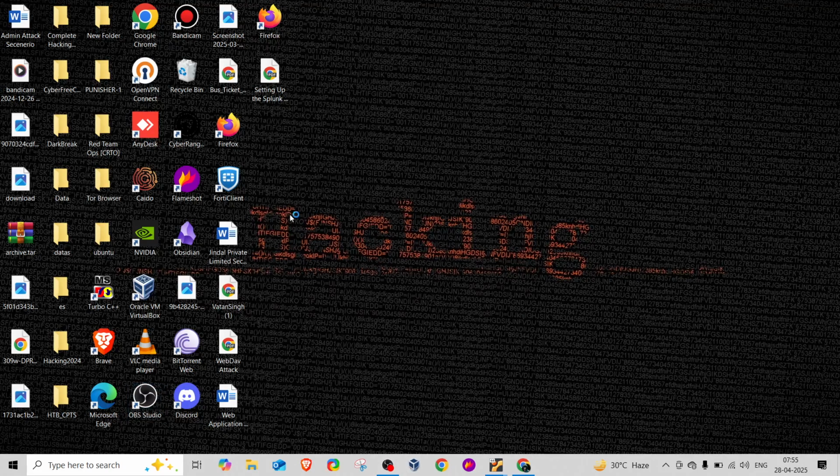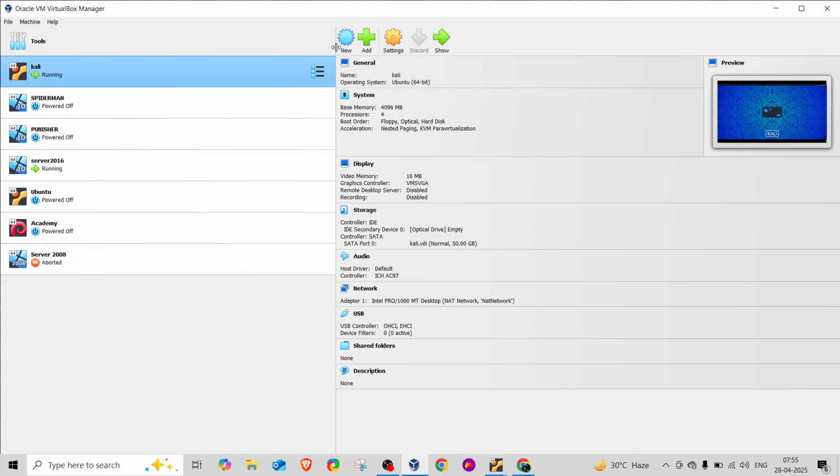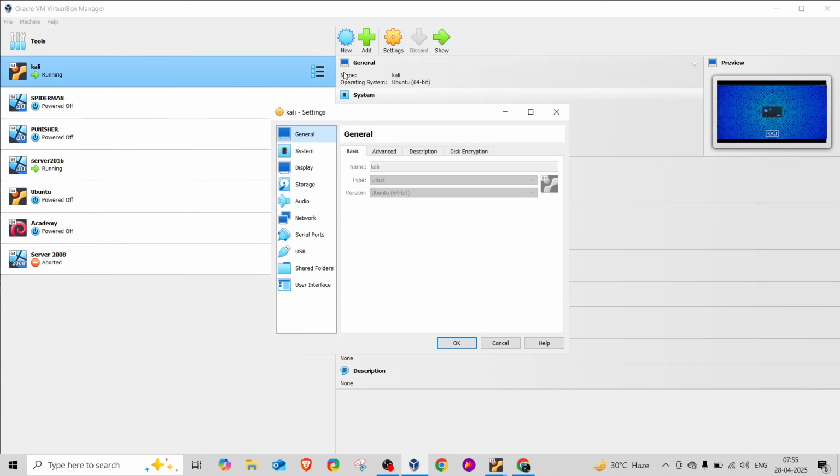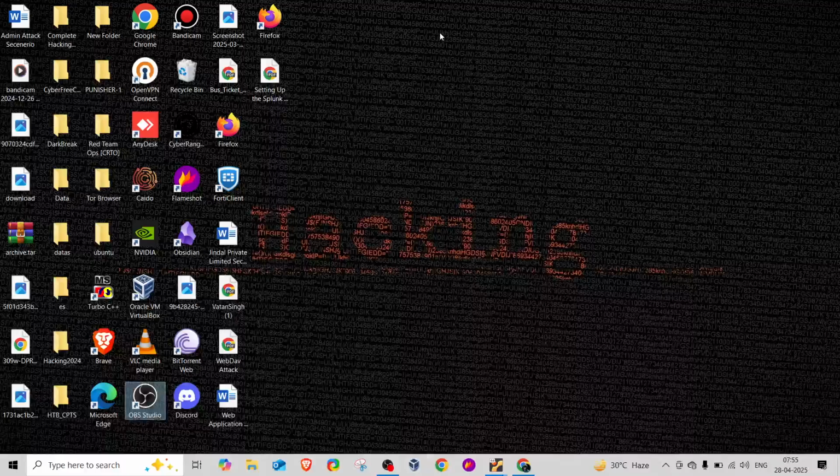If I want to show you, as I told you, if I want to convert my private IP to a public IP, I can just come here to network and, from NAT, go to the NAT network. If I select the NAT network, it basically converts the private IP to a public IP before reaching the internet. So this is the use of the NAT network.